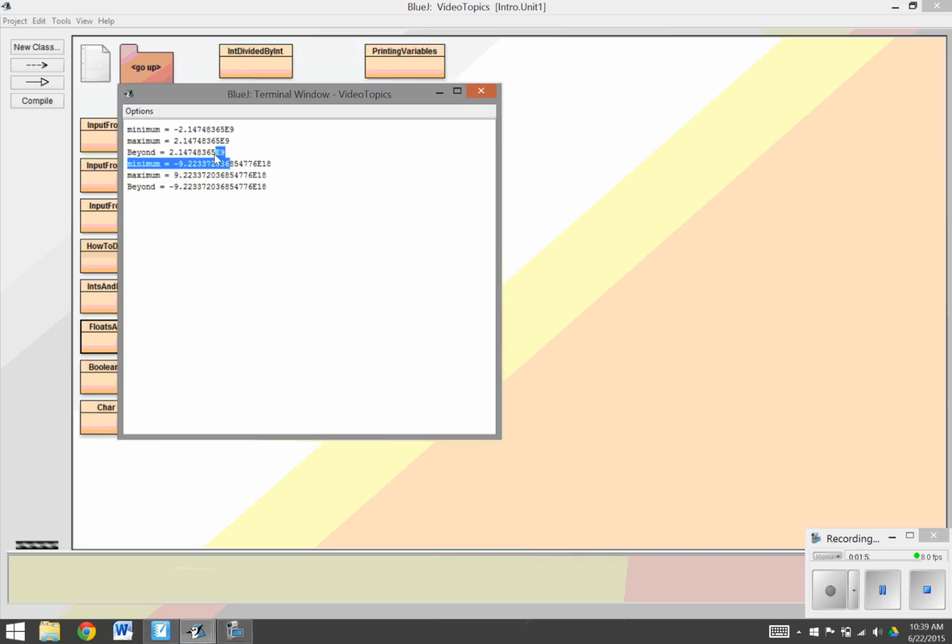Again, these first three, those are the floats, and the bottom three are the doubles. So in your minimum, -9, a large number. There's your maximum, very large number. And our beyond, you'll notice, is the exact same number as our minimum. So we cannot go above or below the minimum and maximum values. And that is the end of this lesson.